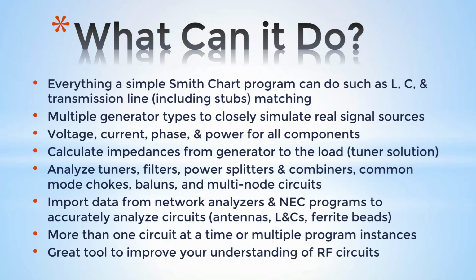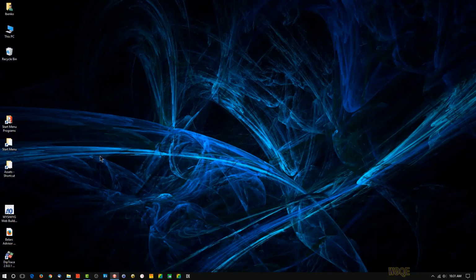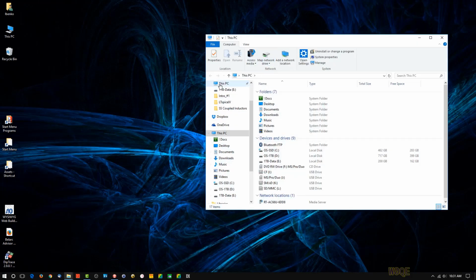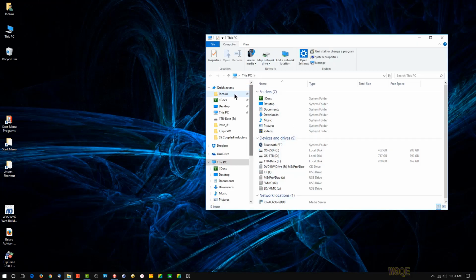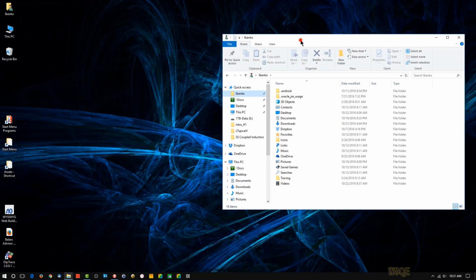So let's get on and look at what we see when SimSmith comes up and what is actually going on. All right, I'm going to bring up SimSmith for the very first time on a Windows 10 machine. And before I bring it up, I'm going to go and point to my user folder. You don't need to do this. I just wanted to show what happens.